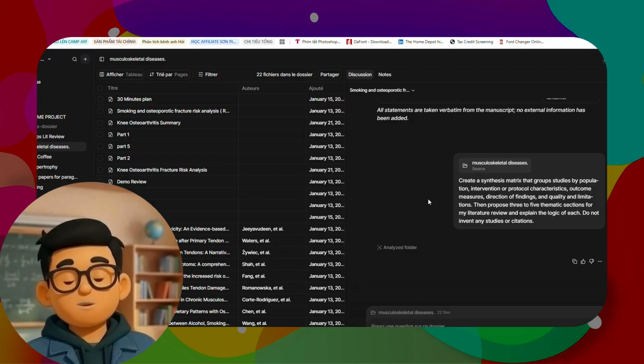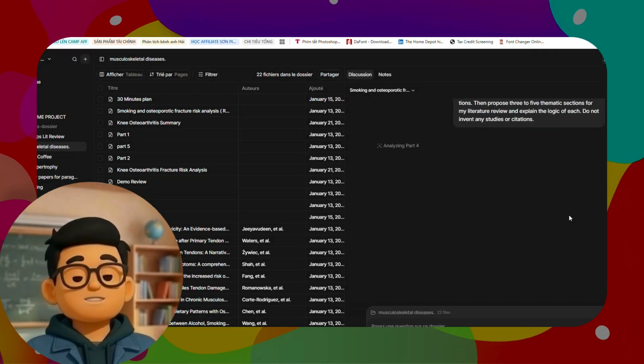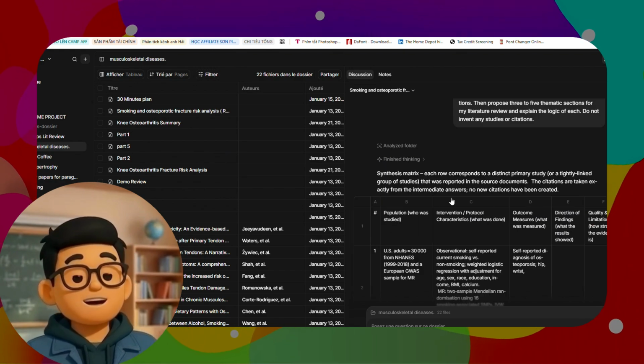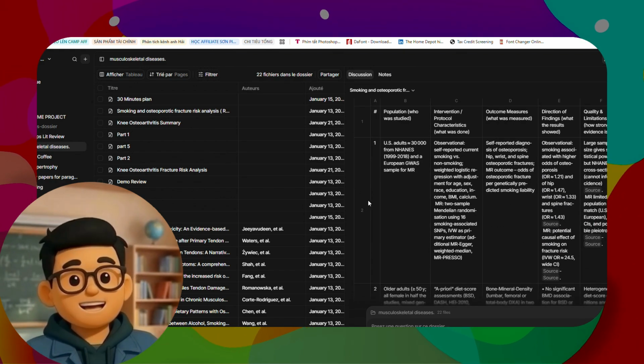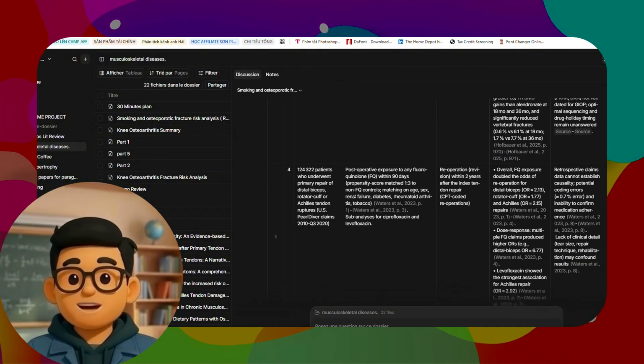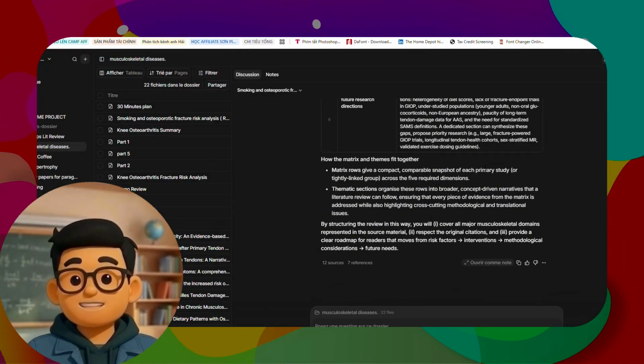Paste this prompt. I will paste notes extracted from multiple physical therapy studies. Create a synthesis matrix that groups studies by population, intervention, or protocol characteristics, outcome measures, direction of findings, and quality and limitations. Then propose 3 to 5 thematic sections for my literature review and explain the logic of each. Do not invent any studies or citations. Notes paste.